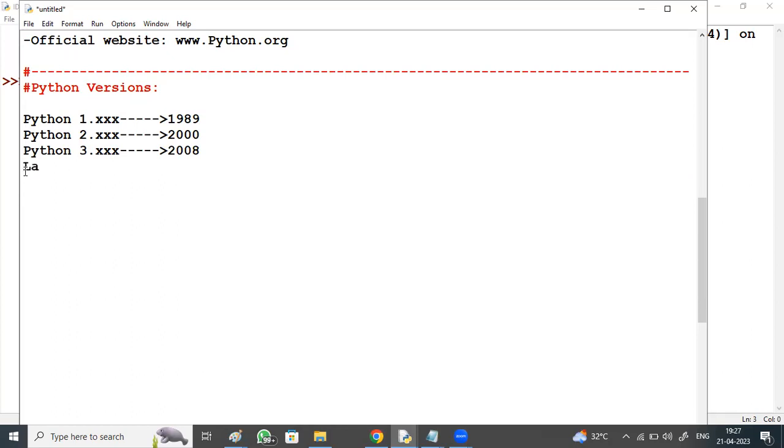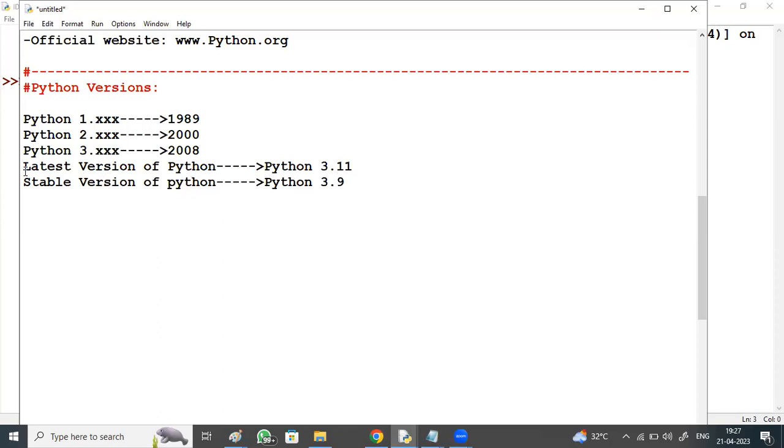The latest version of Python is Python 3.11. The stable version of Python is 3.9. Stable version means the mostly used version. So we are going to install Python 3.11, the latest version of Python.